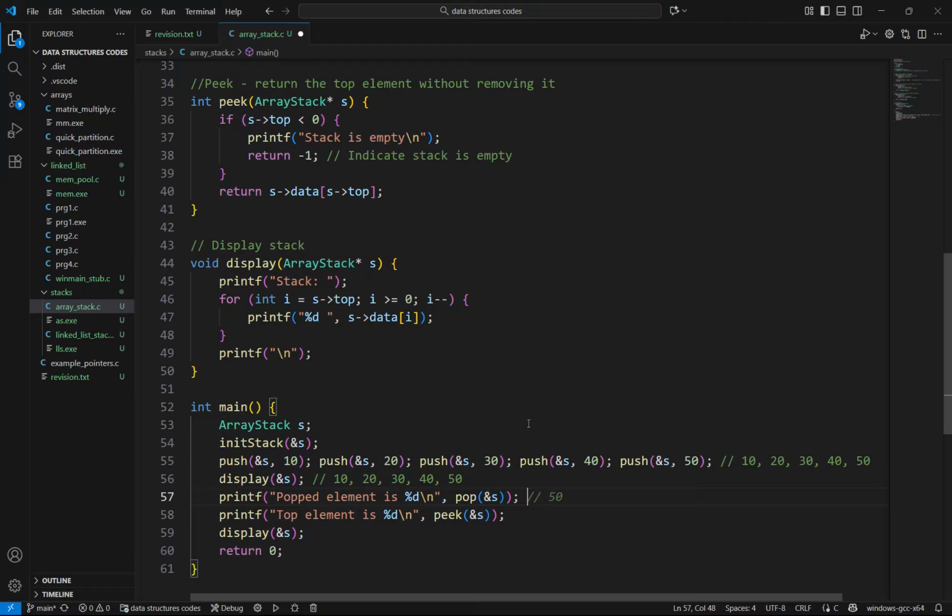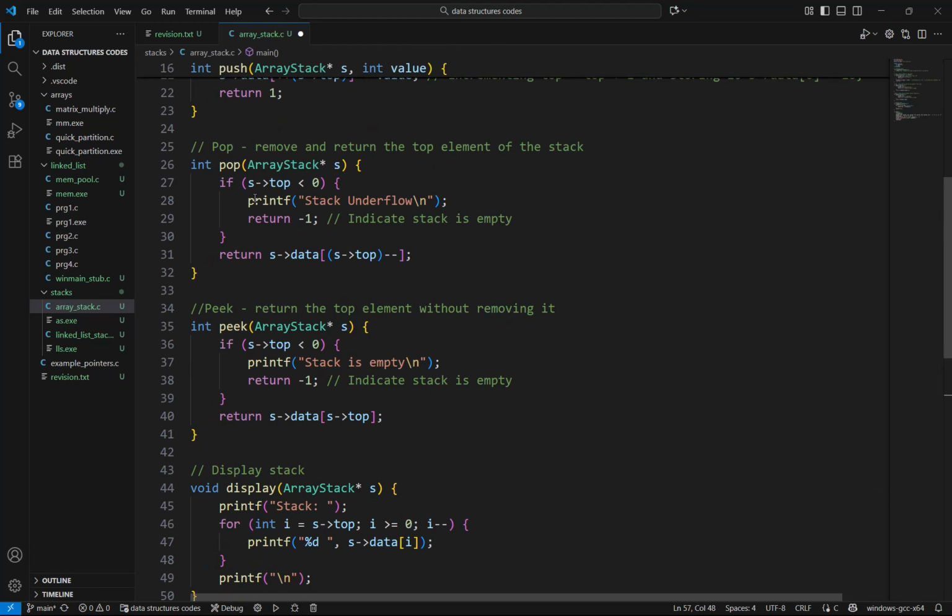Now we are popping the element. Take a wild guess, which element will be popped from here? 50. Yeah, that's it. Because 50 was added most recently. 50 was added last, and 50 is the top element. Let's go to the pop function and find out what is happening.